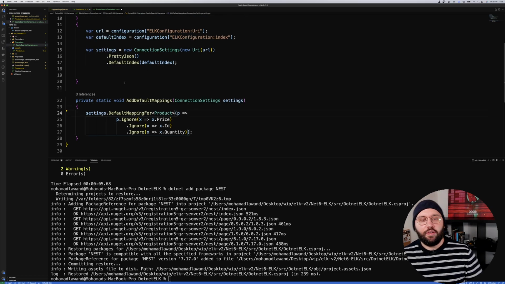So again, the default mapping here is telling Elasticsearch which fields of my object I want to search on and which fields I want to ignore. In our case, I want to ignore three things: the ID, the price, and the quantity. And I want to search only on the title and the description. Because I have not added them to the ignore list, this is what Elasticsearch is going to utilize in order to perform any search query that I requested.